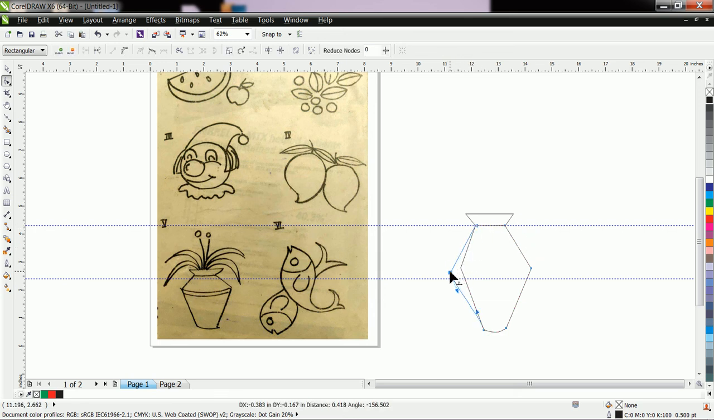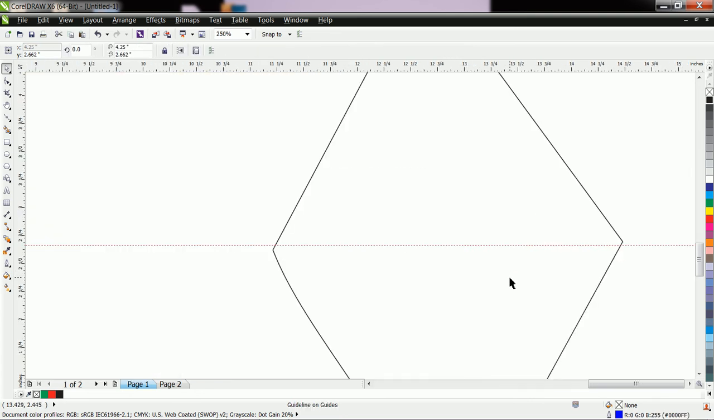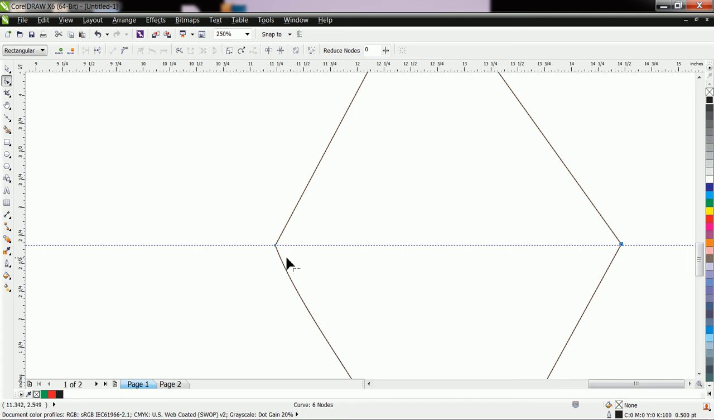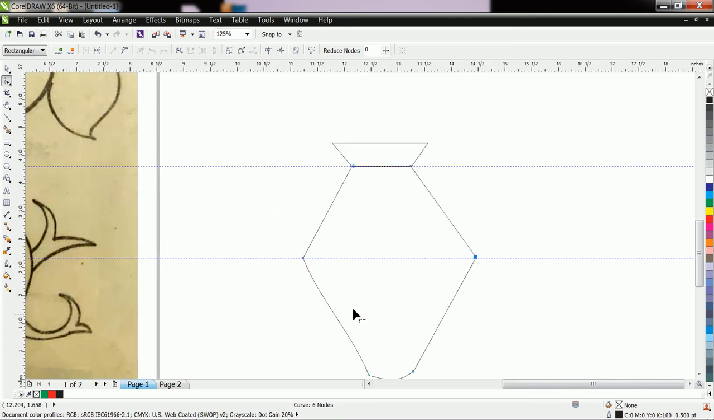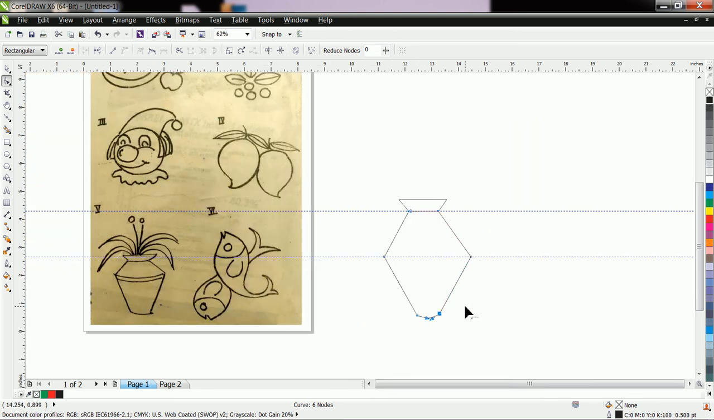Okay, again use guideline. If you don't want here any round shape, then click this and click on straight line. Click that node and click on straight line. Okay, like this you can complete this shape.